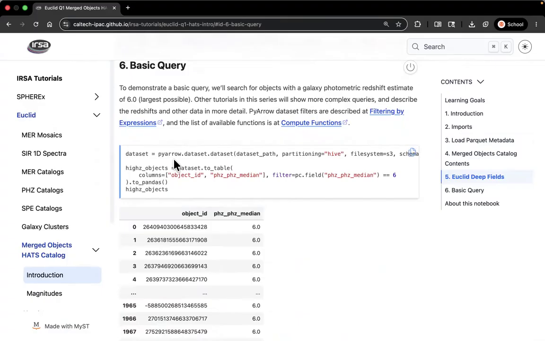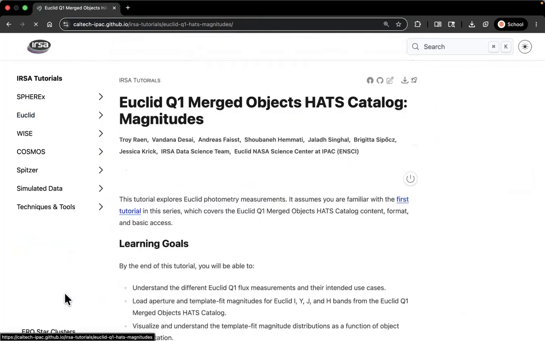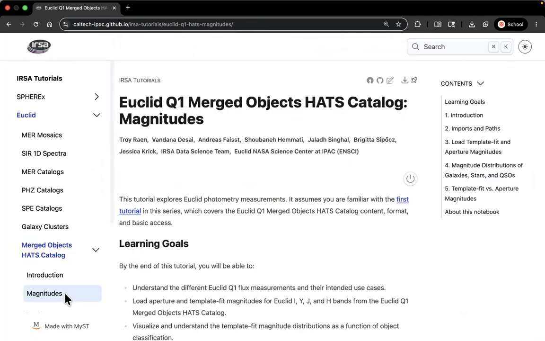When querying or loading data from HATS catalogs, we recommend using one of 2 Python libraries, either PyArrow or LSDB. And we'll look at 2 more notebooks, 1 for each of those libraries. This magnitudes notebook does basically 2 things. It shows how to use the PyArrow library, and it teaches about the different flux measurements that Euclid Q1 provides.